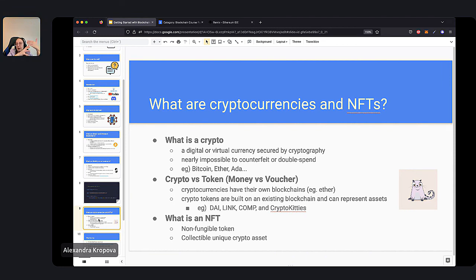Because it's all about how many you have versus which ones. I don't care which Bitcoin you have. I care about how many Bitcoins you have. So those are the differences between these two types of tokens.